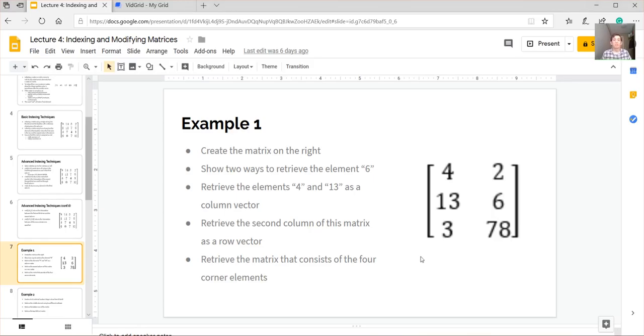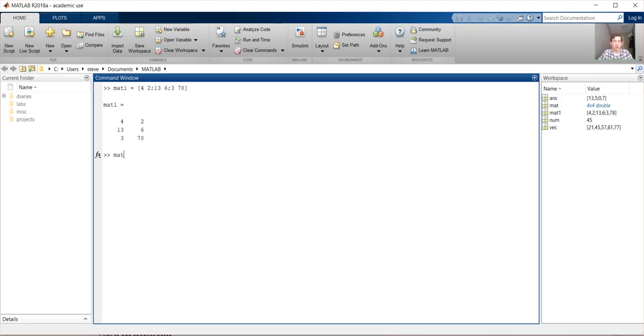All right, show 2 ways to retrieve the element 6. You can see that the 6 is right here, and we want to retrieve it in 2 separate ways. Like we said on the previous slide, there are 2 separate ways to do it. You can either use a single number, which will count the position based on the columns, or you can use 2 numbers, which will give you the row and column. Let's do the first way first. What single integer would we have to enter in our variable to retrieve the 6? If we count going down the columns, this is position 1, position 2, 3, 4. So the 6 lies at position 5. That means if we were to type out mat1 and then in parentheses 5, that's going to give us the 6. All right, so that's one way to do it.